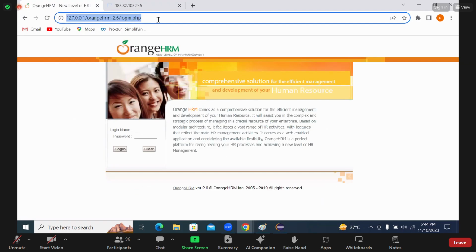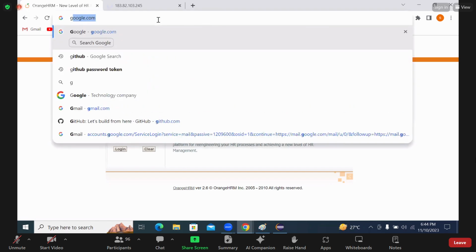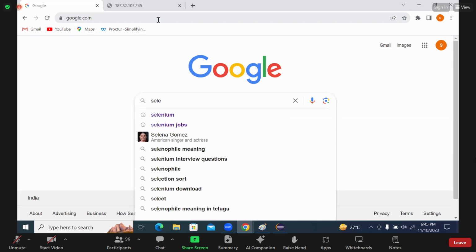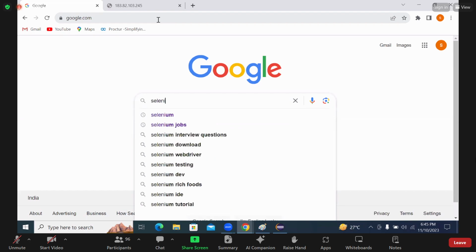Further, if I'm taking a web-based application, let's go with the Google page. Let's consider these test steps. As an example, we need to open the Google page. In the Google text box, we need to take care of typing with Selenium.